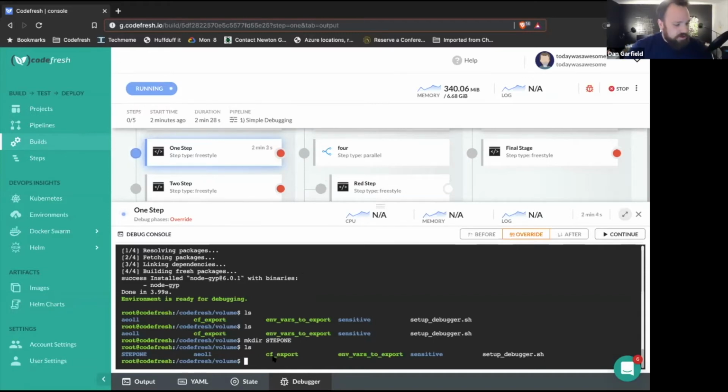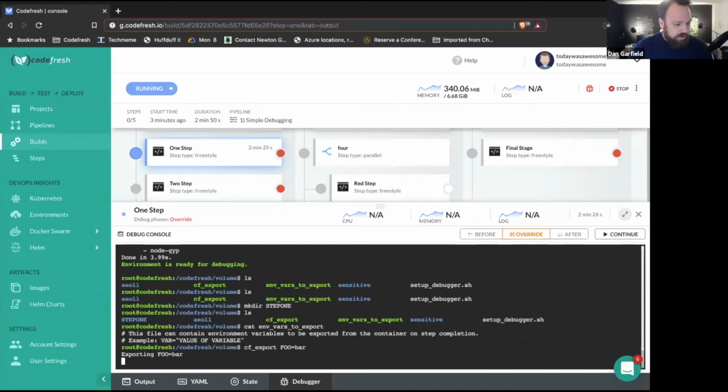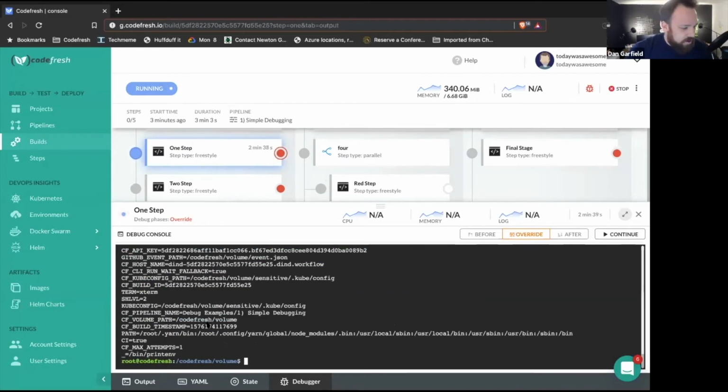The other thing I can do is I can actually view variables that have been set to export. So I'm going to run a cat on the environment variables to export. You can see that I don't have anything right now. If I ran a cf export, this is a default command that's always available in Codefresh pipelines. If I run cf export foo=bar, and then we rerun that again, we'll see that variable is now set.